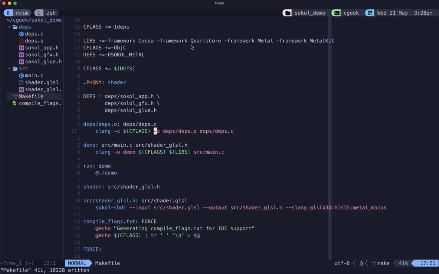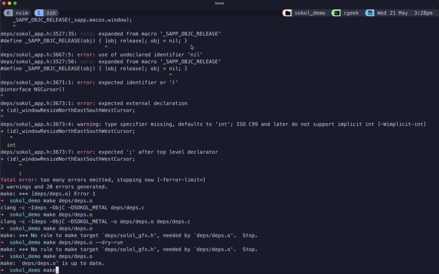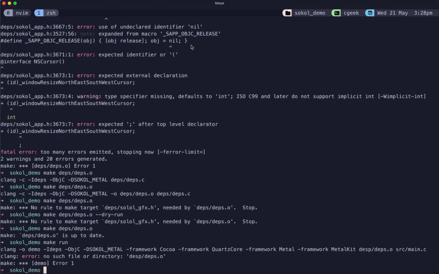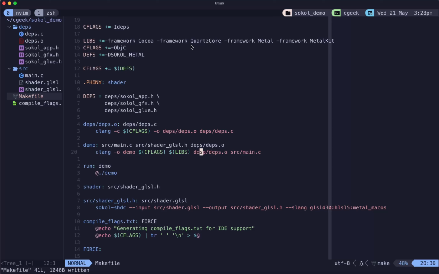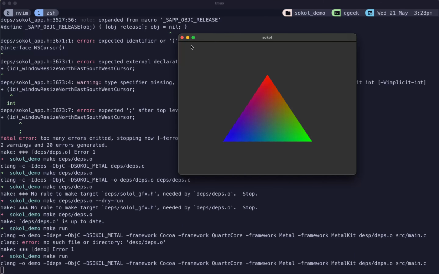Now back on our demo app, we just need to include that object file, deps.o, into our build. Okay, so now when we build our demo app, we're including our dependencies. Okay, so make run, and I didn't spell that right. And there we go, we've got it.